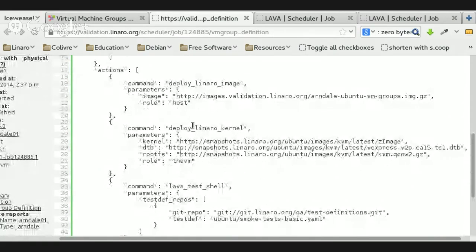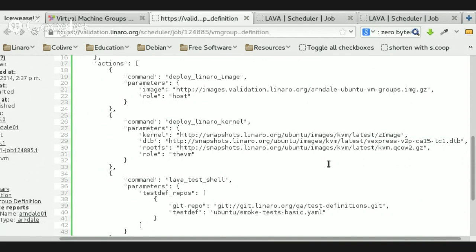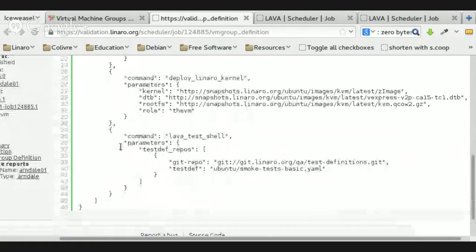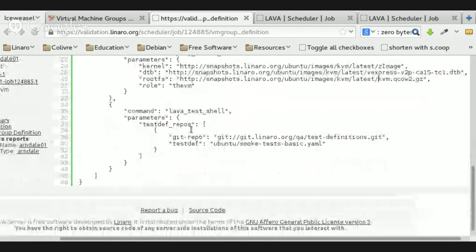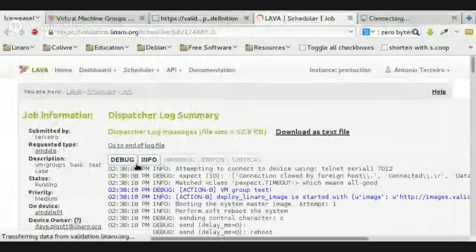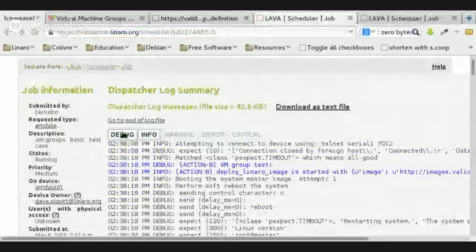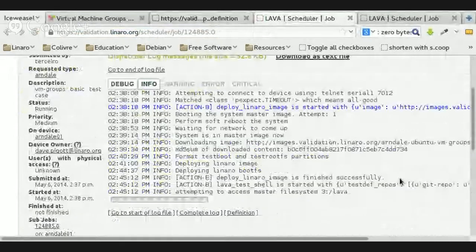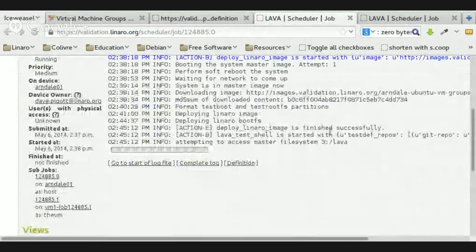And we have here a deploy Linaro kernel action, so we are using these images to boot the VM. So here you have the VM kernel, the VM DTB, and the VM root file system. Then we are just running some basic Lava test shell tests on both host and the VM, so we don't specify any roles here. Here you have the actual jobs running. So if you remove the debugging information here, yeah, it's still deploying.